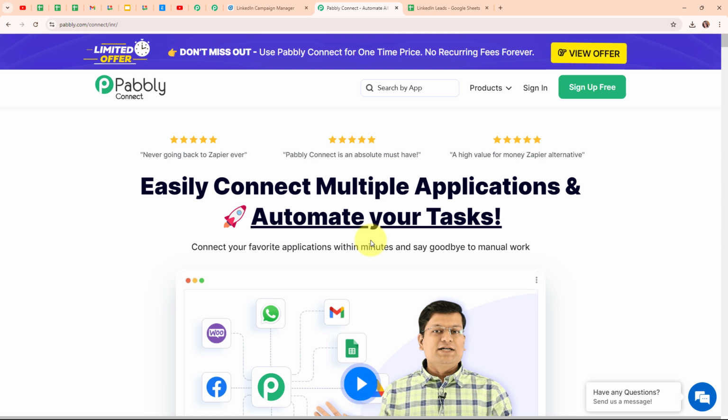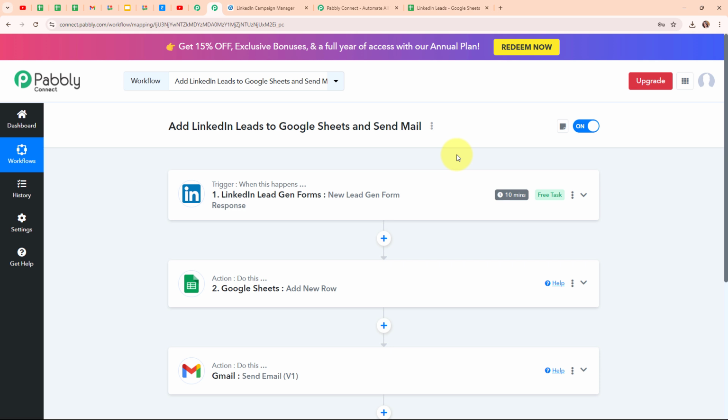So as I've already mentioned in my introduction, I run a consulting business and I use LinkedIn lead ads to find new clients. So managing follow-ups manually for every lead is challenging and time consuming. So to streamline this process, I have used Pabbly Connect to automate my follow-up emails. Whenever I get a new lead from LinkedIn, Pabbly Connect automatically sends a personalized follow-up email to them.